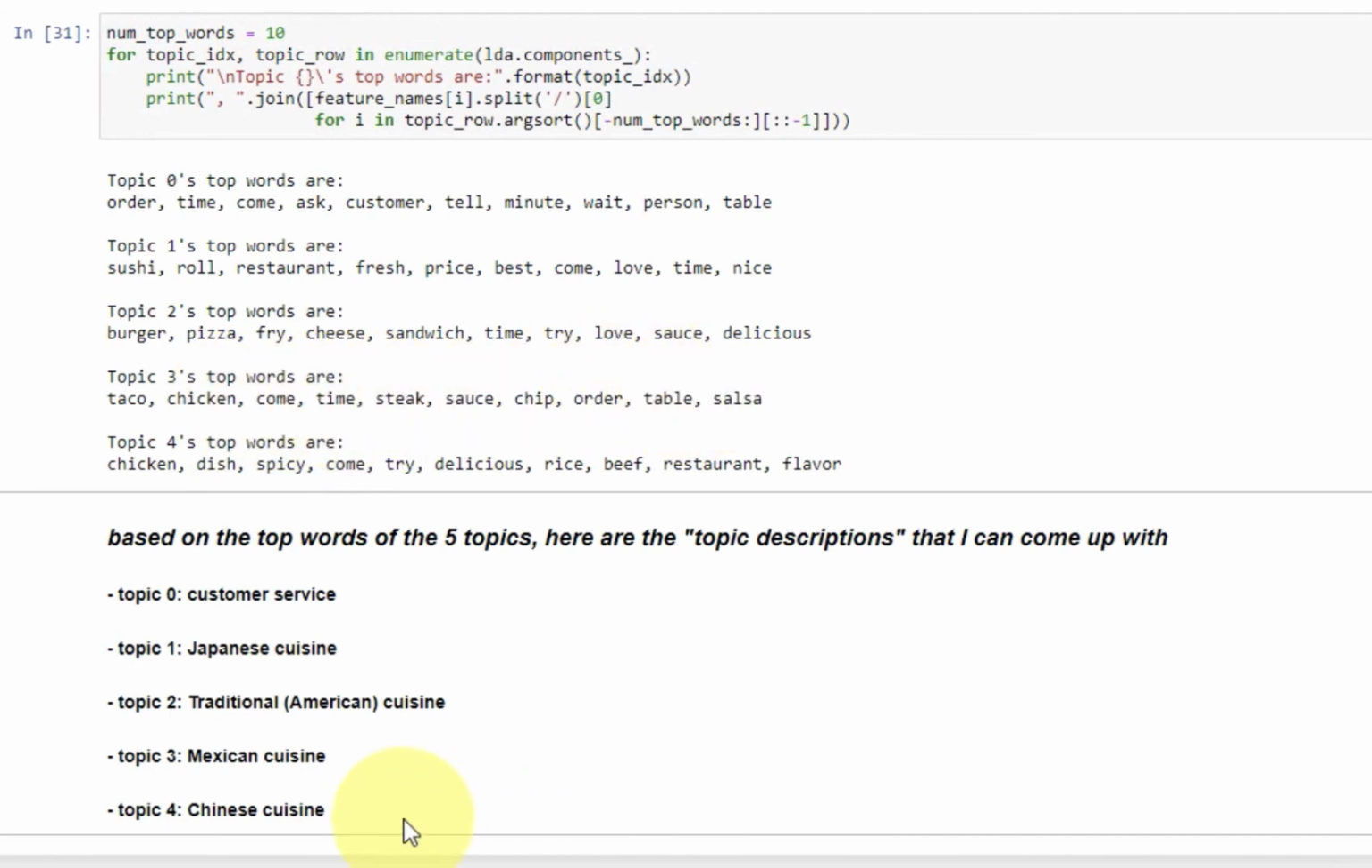And the last topic is most likely about Chinese cuisine because it mentions spicy, rice, and some of the other meat choices and flavors. This obviously isn't really 100% scientific. This is interpretation based on the top words after training an LDA and fitting it on a fairly large and interesting data set. So this concludes the video demo.